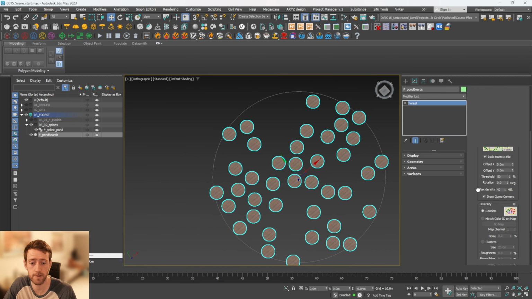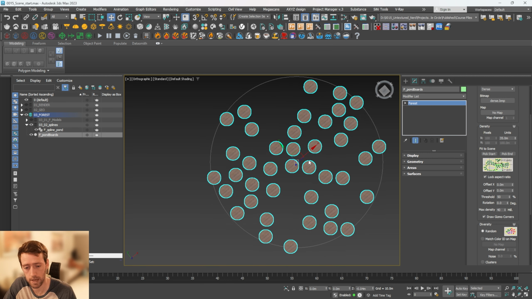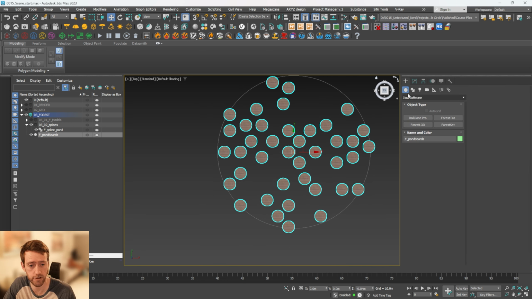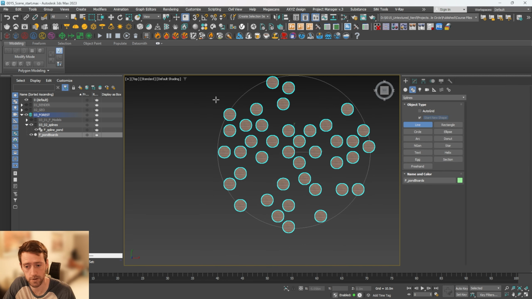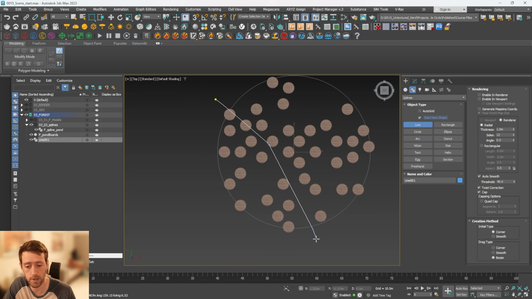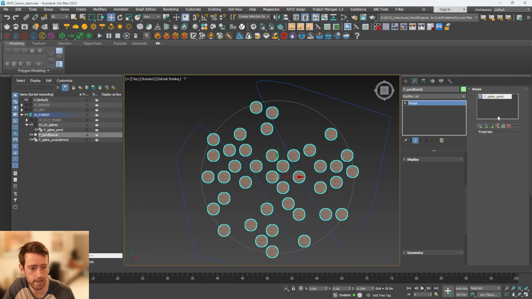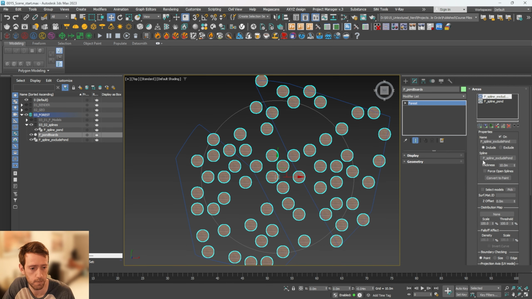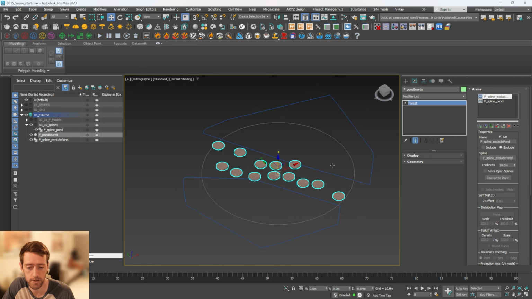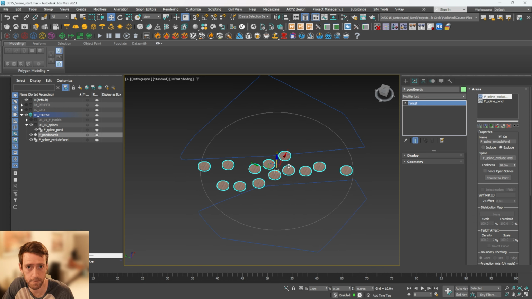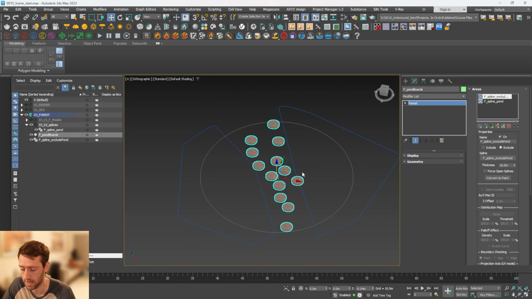Now it's up to your preference how many of these you want, but what I want is only a certain selection of these, like a path going from this section to this section. What I'm going to do is go into create, go into splines, and create a spline where I don't want these. Then go back to our Forest Pro object, go into areas, add this spline, but we want to make this an exclude. So now with this pond, we only have steps going across this section, and that's exactly what we want.